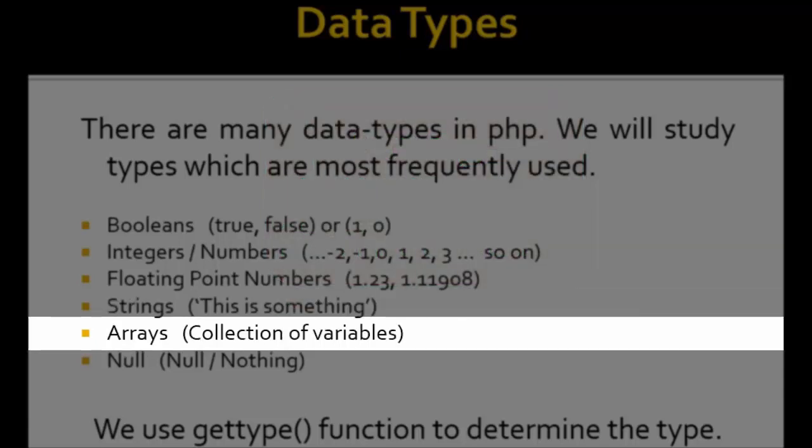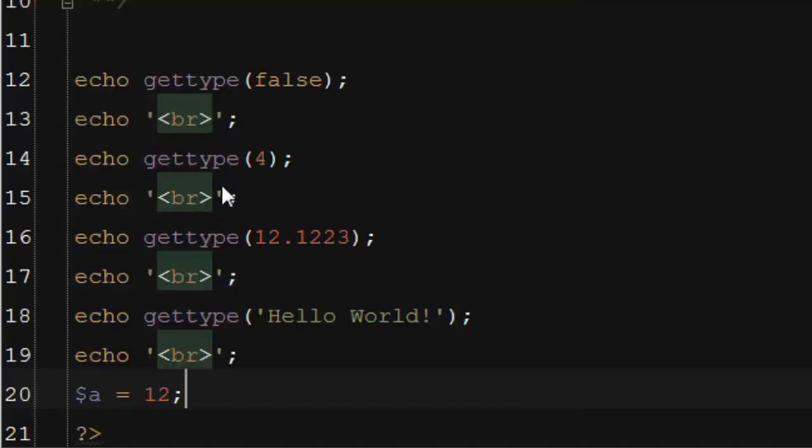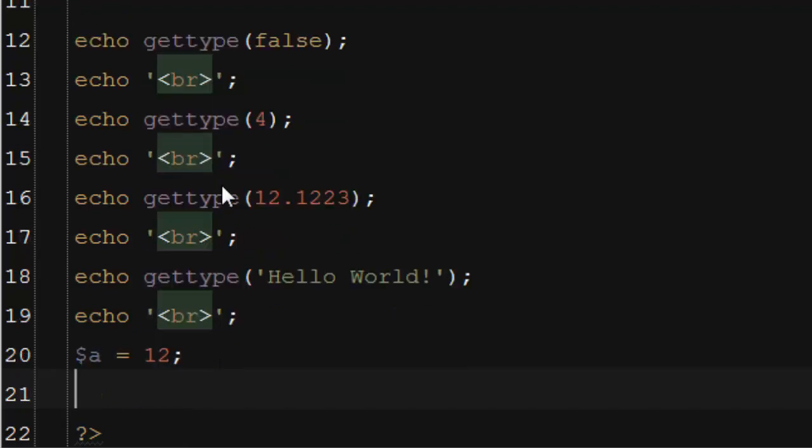Array, a collection of data. An array can be defined as a collection of data sets in one place or in one single variable. In a variable we have only one value, like $a equals 12. So this variable can have only one value, but within an array we can have many values. Let's create an array. Array, parentheses, 12, 14, 17, 20 and semicolon. So this array is another data type.